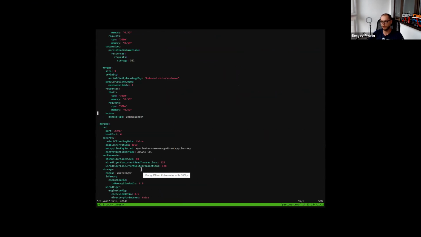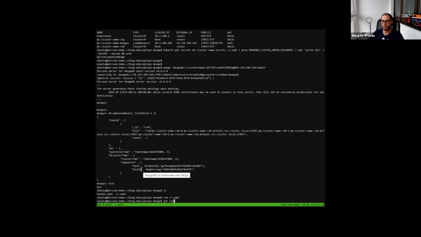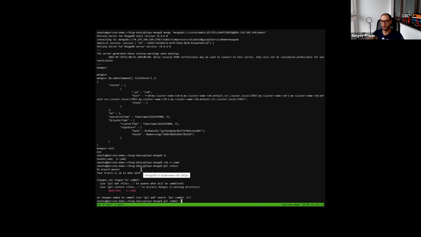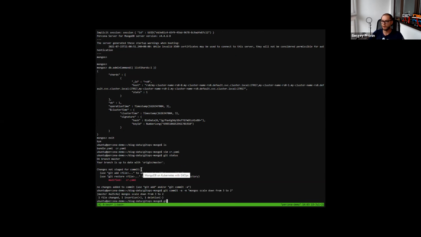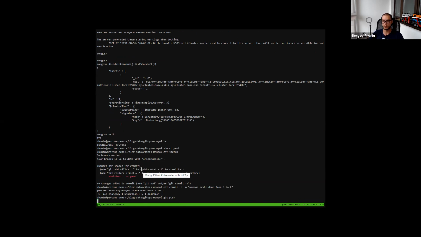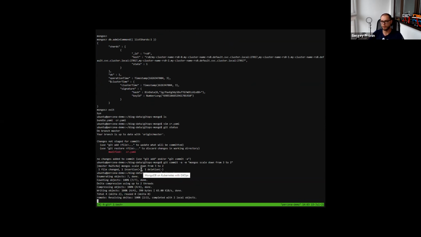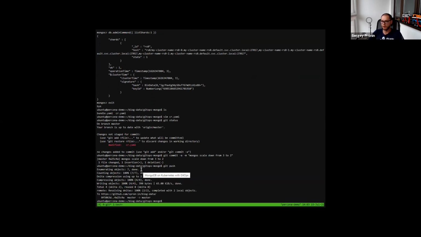Okay, let's do some changes now. Let's say that I don't want 3 Mongo pods, I want 2 now. So I'm going to change my custom resource YAML. I'm going to now commit the changes with a nice comment, nice and easy. And I'm going to push the changes to my GitHub repo, to the master branch.